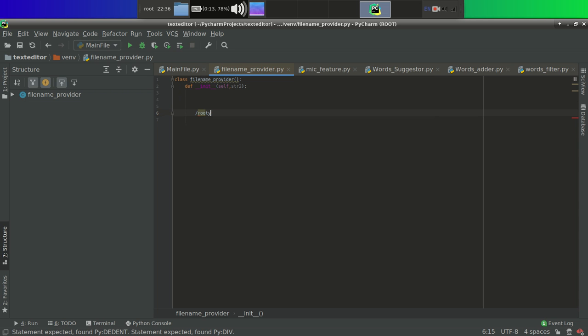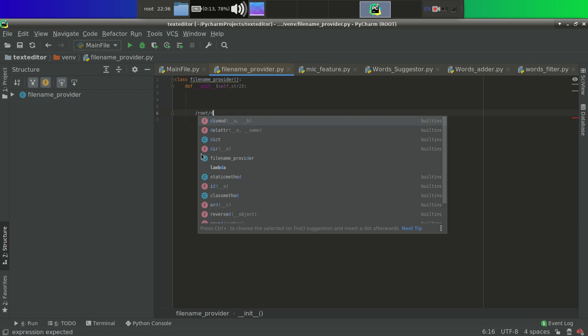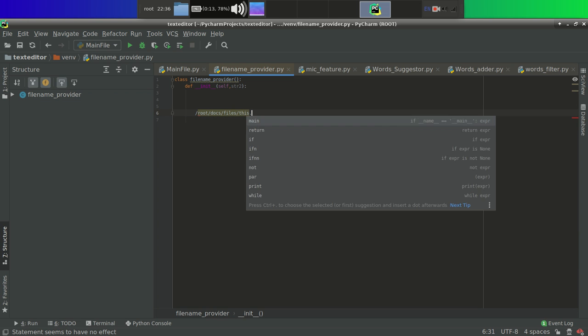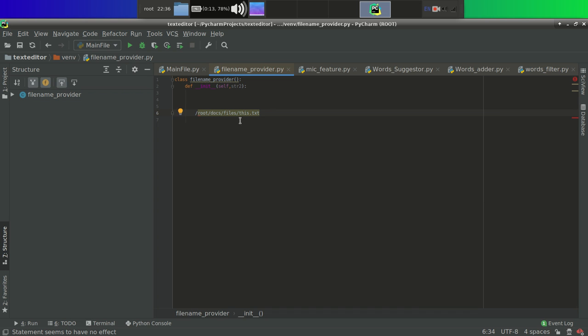root, then docs, then files, then this dot txt. This is the whole path, and currently this str2 is holding a value like this one. This is the file name along with the path. So this str2 is holding this one.